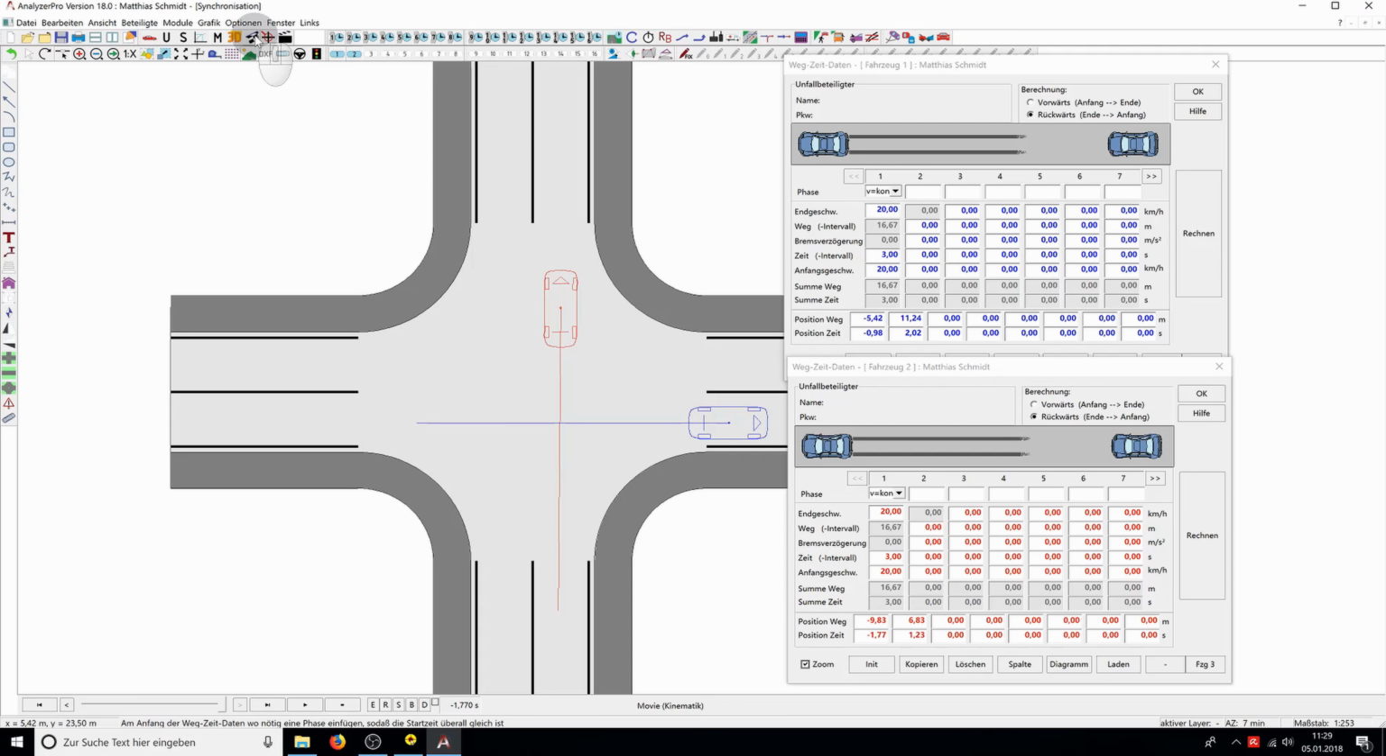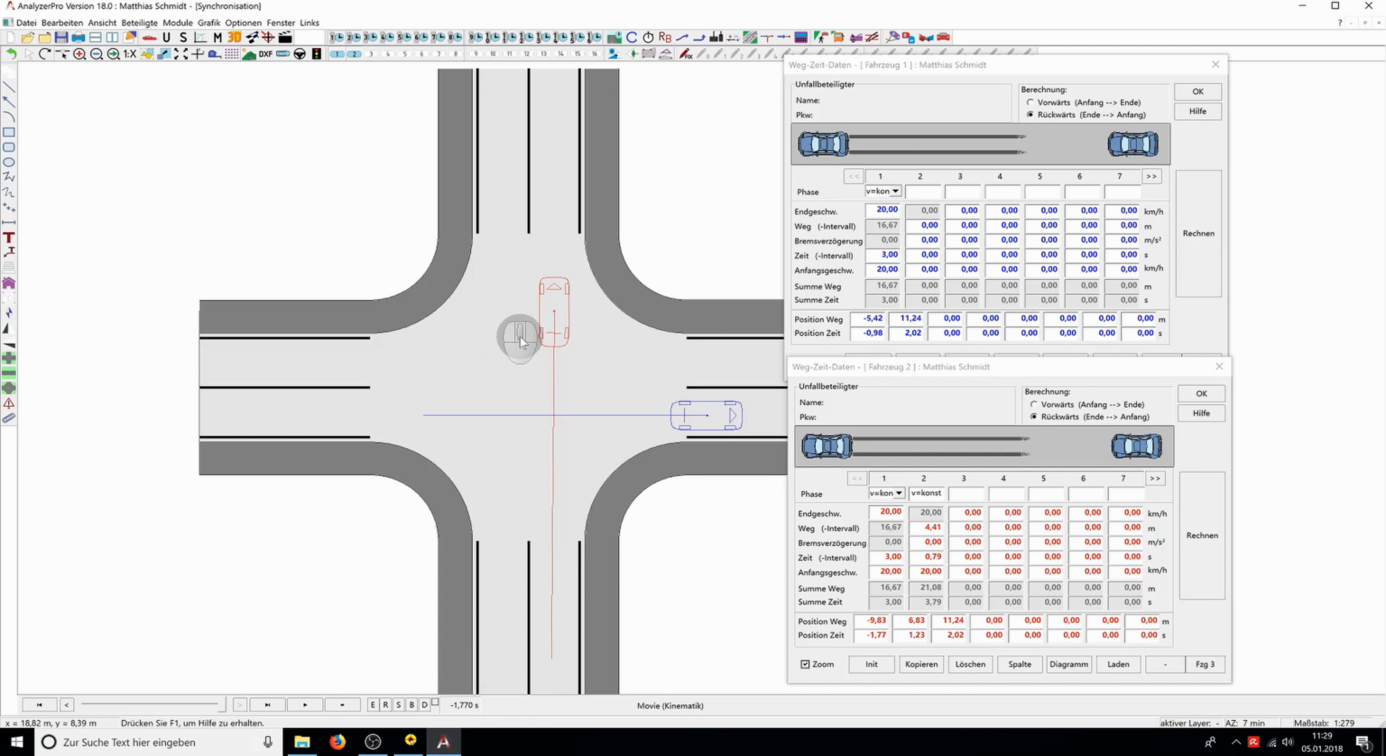Instead, we can use the flag icon in AnalyzerPro. We click on the flag and a phase with constant velocity is automatically added to all vehicles, with a driving time shorter than the vehicle with the longest driving time. We see here that a phase was added to the red vehicle and it is exactly as long as needed to compensate for the difference in time.